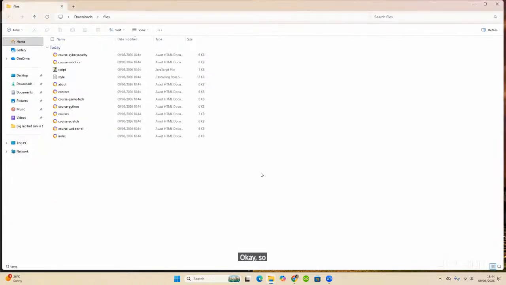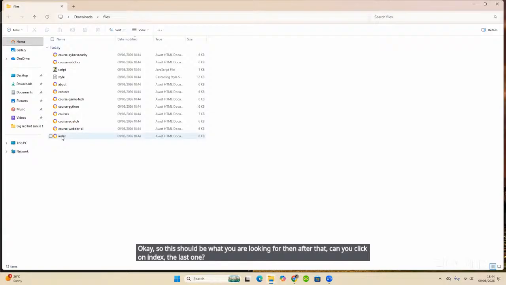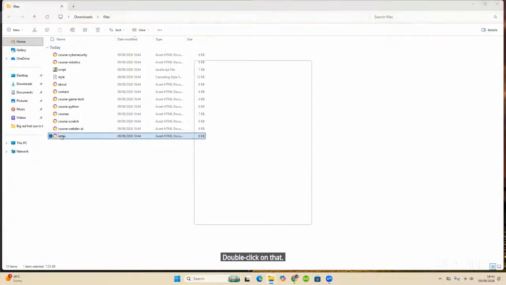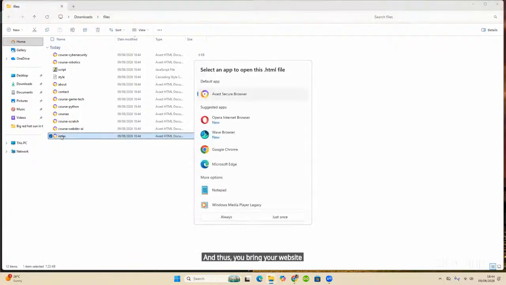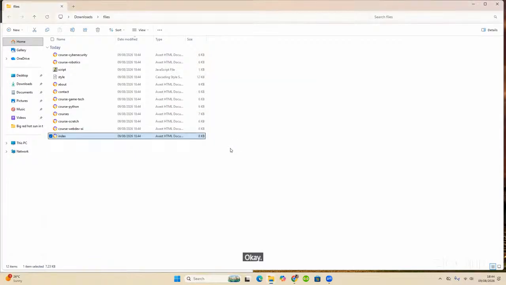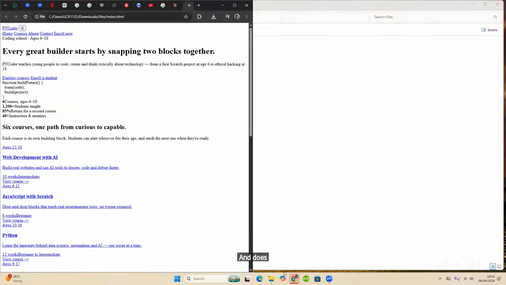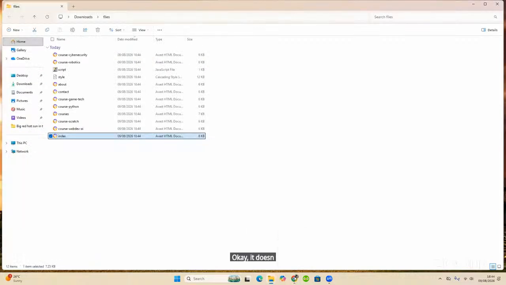So this should be what you're looking for. Then after that, can you click on index, the last one? Double click on that, and that should bring your website for you, okay? Select any browser, Chrome, you can select Chrome, right? And that should open the full website. Okay, it doesn't look great.